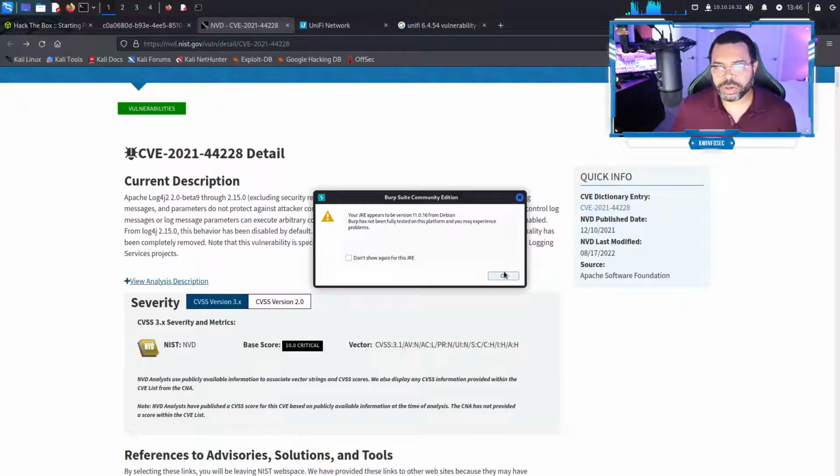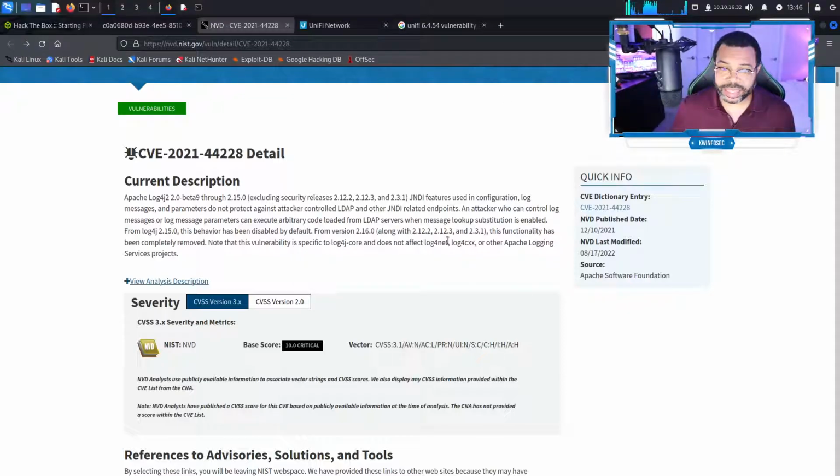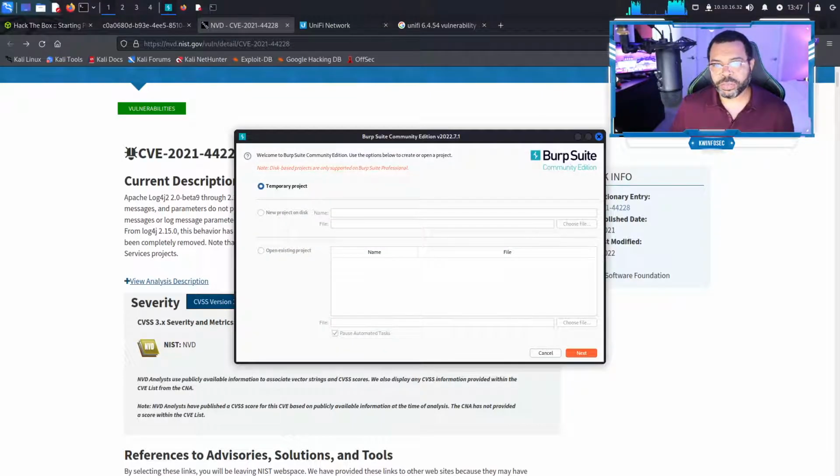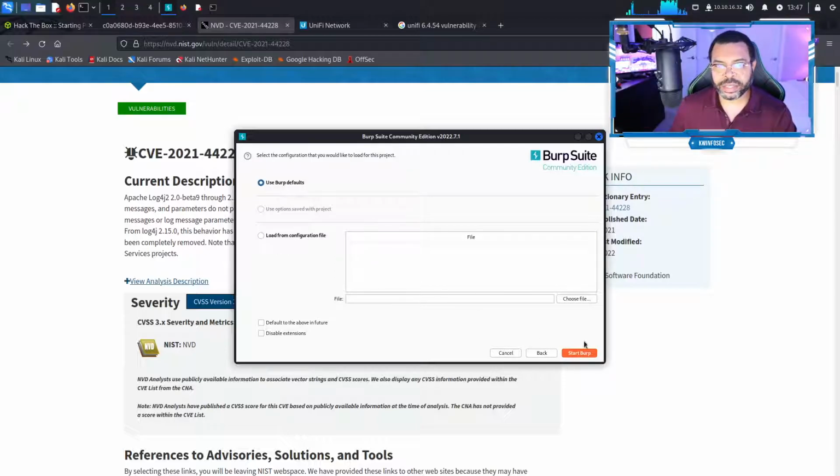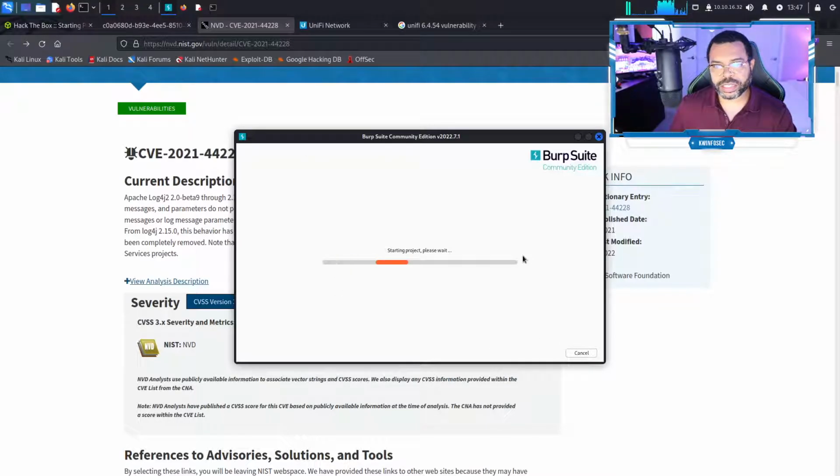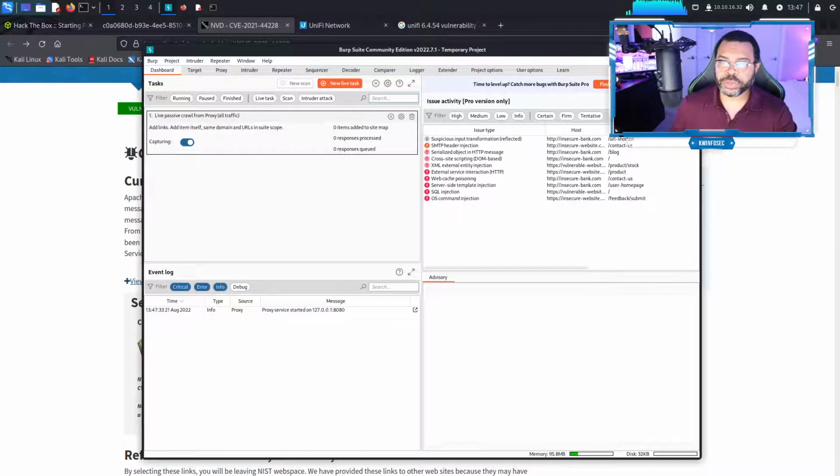Okay. So I'm going to go through all this. You're going to select OK there. You don't need to download the Java. I tried that and it kind of caught me up a little bit, but you don't have to worry about that. Okay. You can see it opens here. You want to do a temporary project. So go ahead and click next, use the defaults, and click start Burp Suite. This is going to take just a second to load. And this is what Burp Suite looks like.